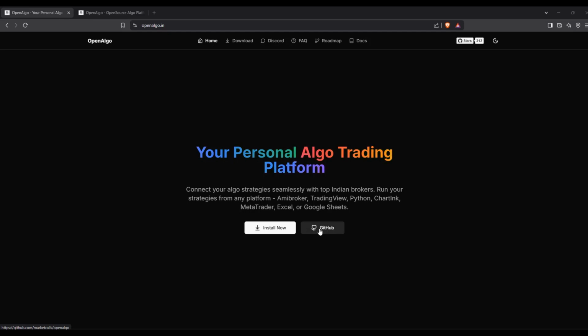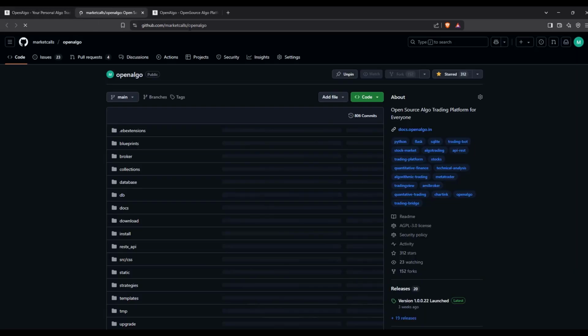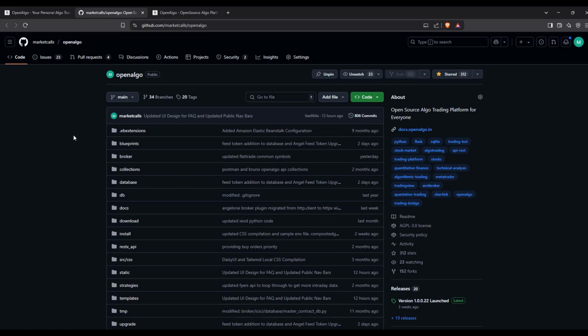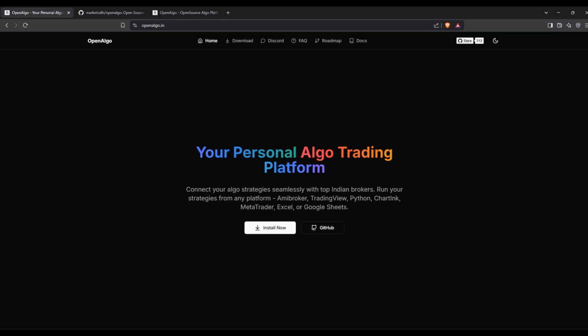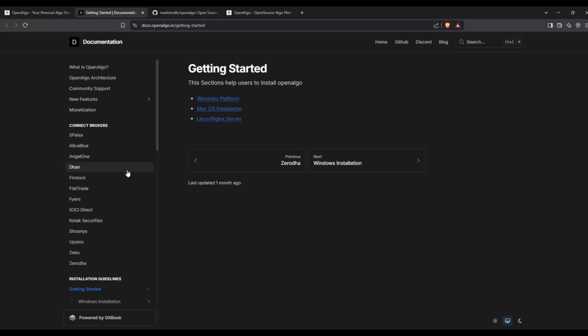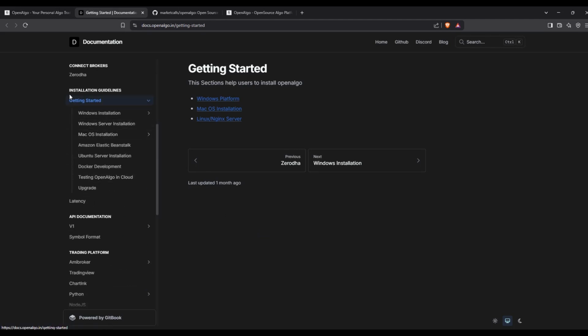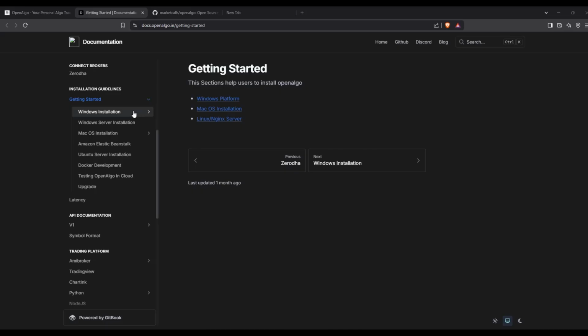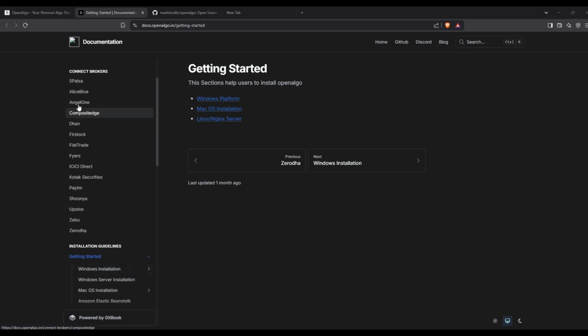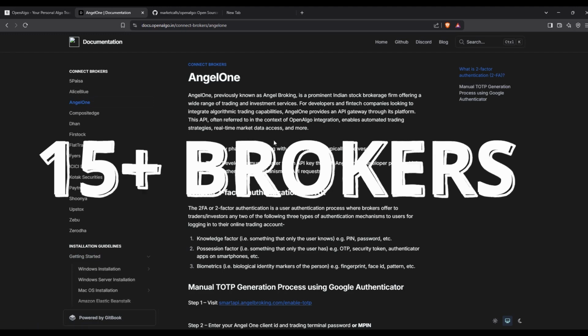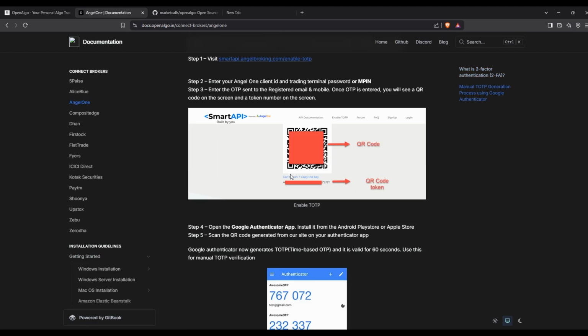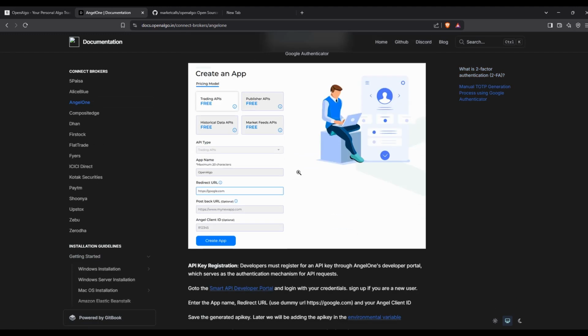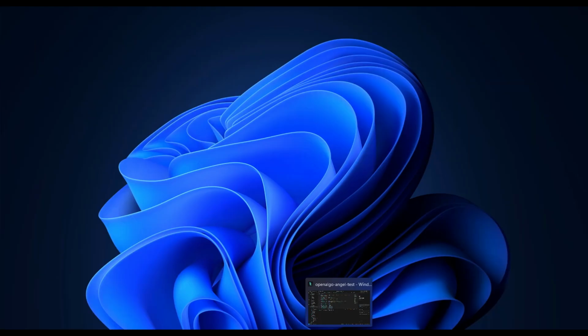You can also download OpenAlgo from the GitHub section. Here is the complete source code, which you can find in the GitHub section. And let me also show you the installation procedures as well. If you go to the install now button, you can scroll down and see the installation guidelines for Windows, Mac, and various operating systems. And you can also see the list of brokers. Almost 15 plus brokers are connected over here, and you can configure whichever broker is your favorite. The configuration instructions are available there.